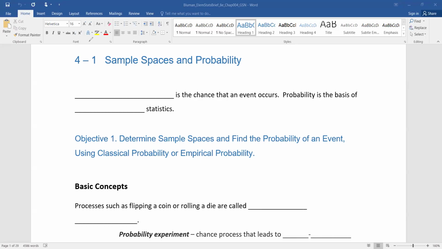Alrighty, in this video we're going to talk about 4.1, which is sample spaces and probability. So probability is the chance that an event occurs. Probability is the basis of inferential statistics. So again, let's say you have 4 marbles, each marble would have a 1/4 opportunity of being selected. So that's pretty much how that is.